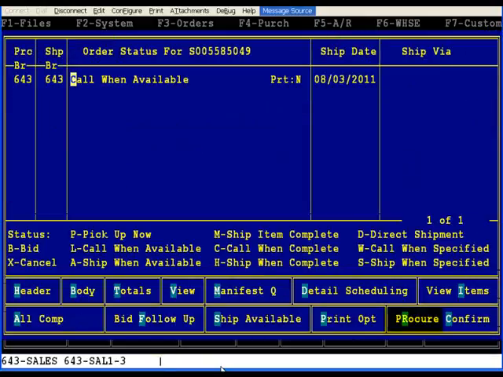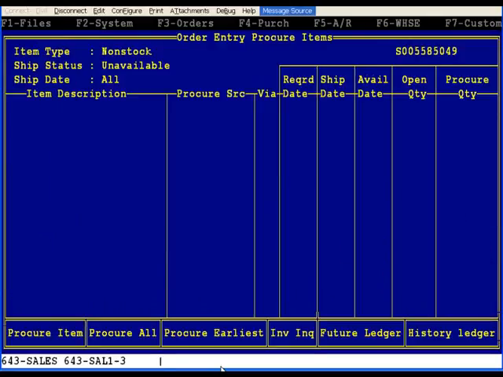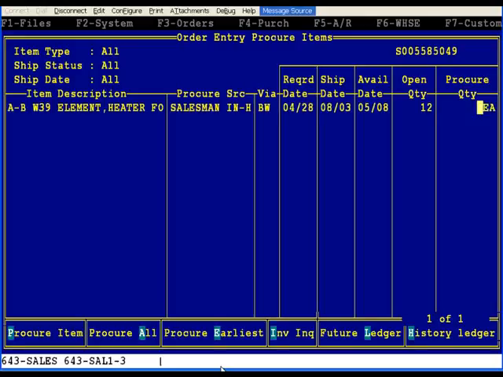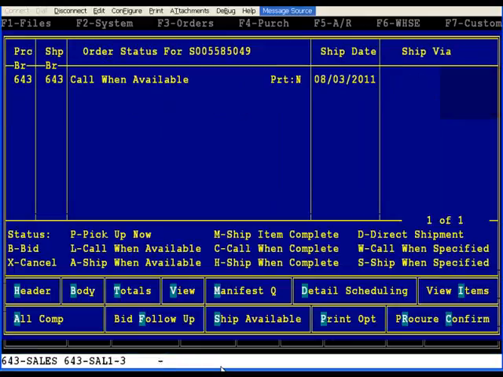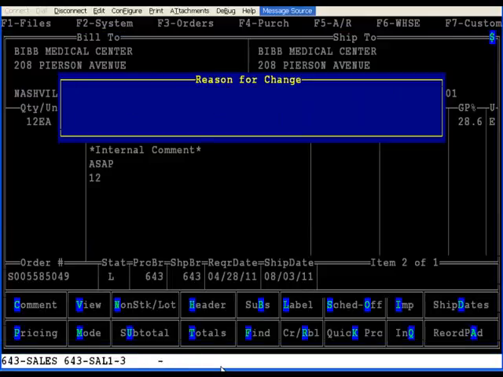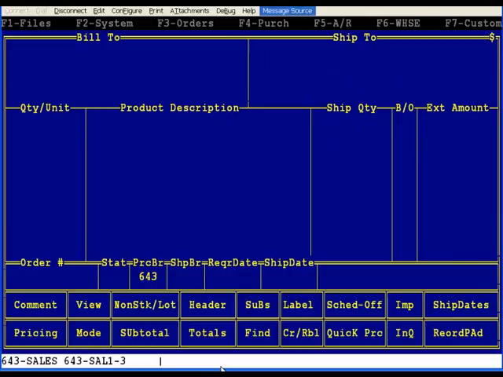Press Alt-R, Procure. Enter all in the 3 fields in the top left-hand corner. Locate the back order and specify the quantity we need to transfer. Escape, and our request is sent. So that's how we transfer. Our next clip will deal with the process called procurement.